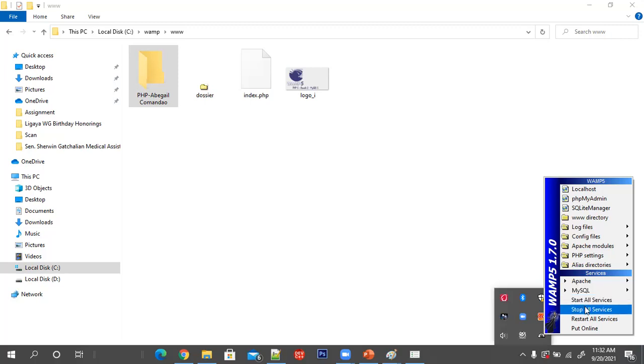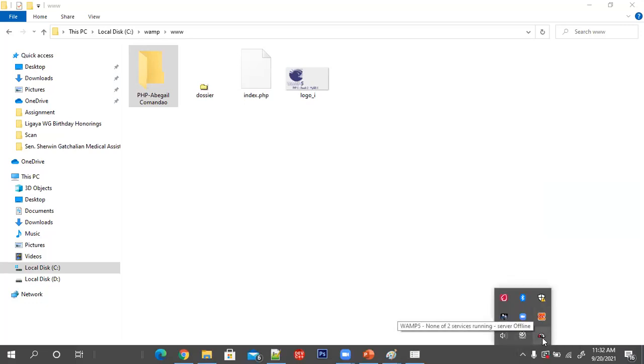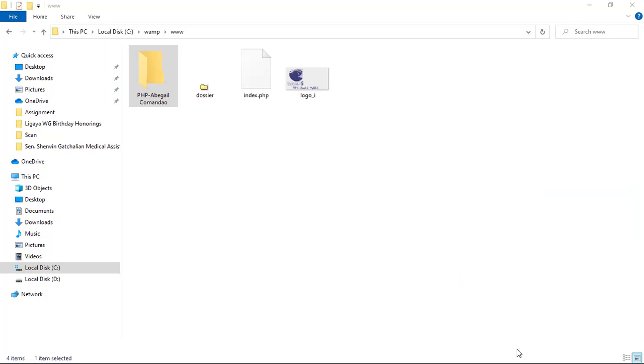Now, if you want to stop the services, you just click stop all services and look at the icon. The icon turns red with white. So that says WAMP none of two services running, server offline. So this is your web server. You have to make sure it's running. So just click start all services.